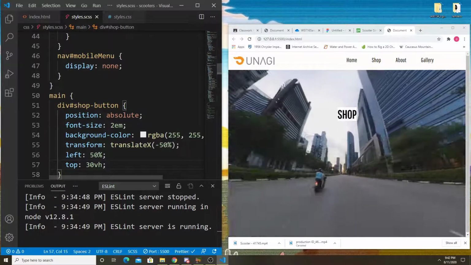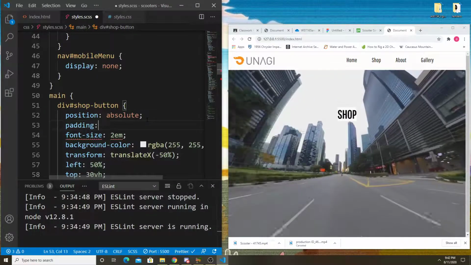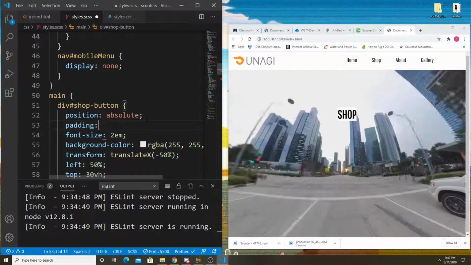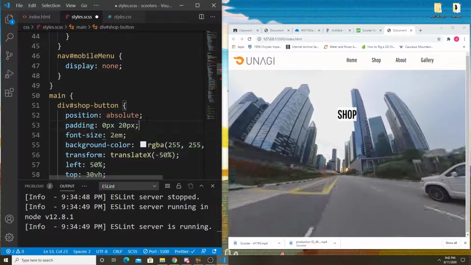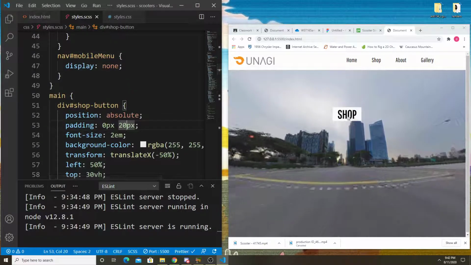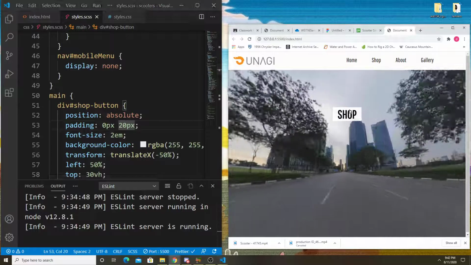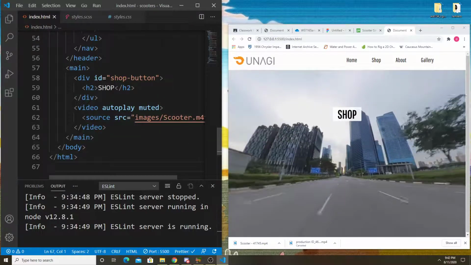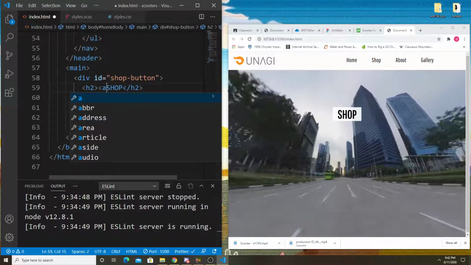So, padding, say 0 pixels, 20 pixels. 0 top and bottom, 20 on the sides. And then we could make this a button if we go to the HTML here and wrap this with the A tag.